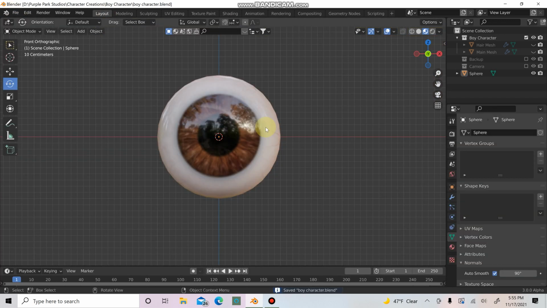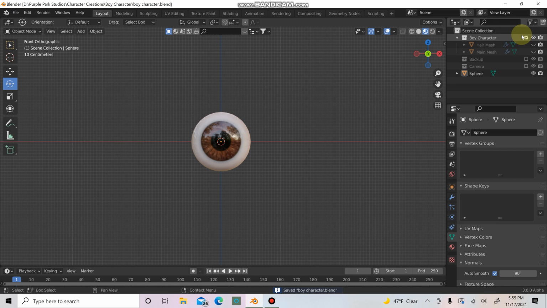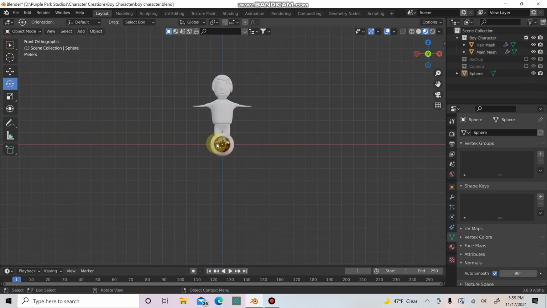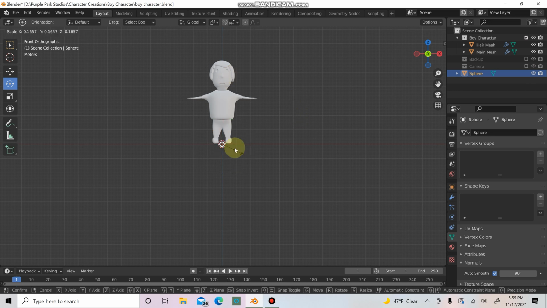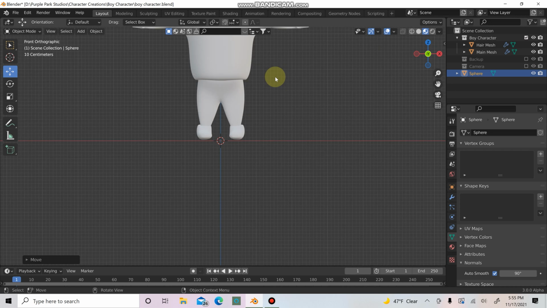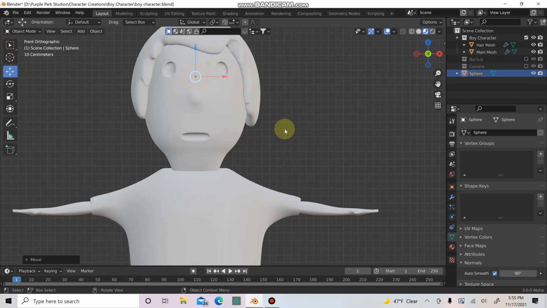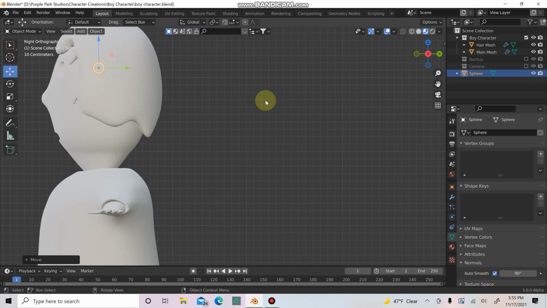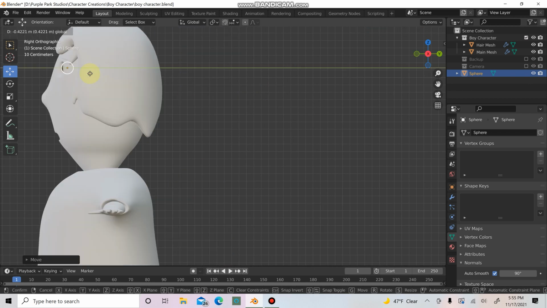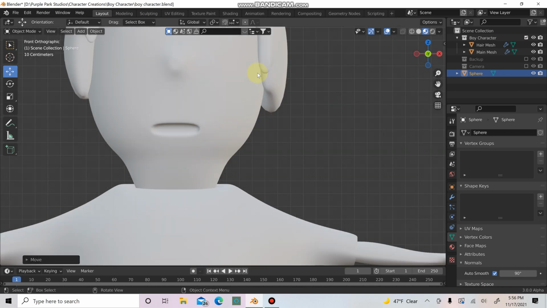So then I'm going to go back into layout here and turn on my hair mesh and my main mesh, and then we're going to go ahead and just scale this eye into place to where our character is. We'll just place the eye. Hit 3 to go into side view. Put that up there. 1 to go into front view.